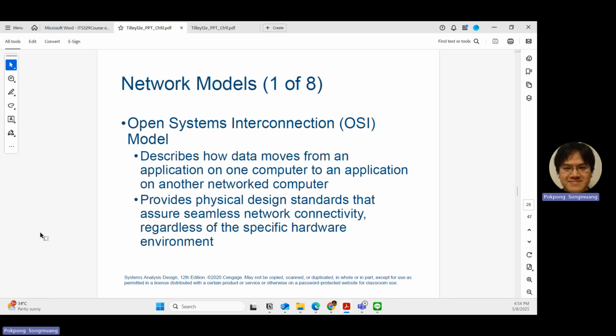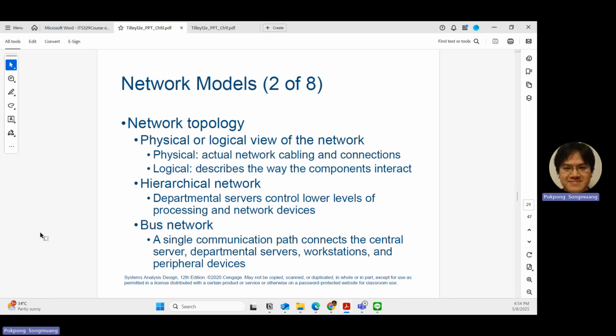Okay. And what is the open system interconnection, OSI? Okay, so now we're talking about the network models. Okay, 7 layers, physical layers. We have physical layer, logical layer, that concepts. But I think you already know about that.